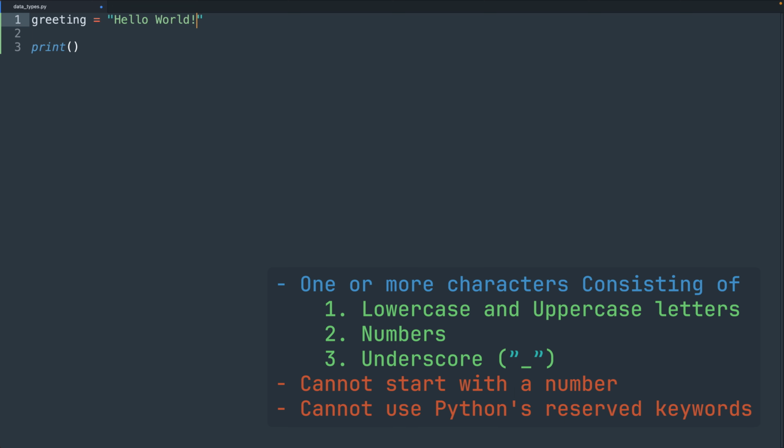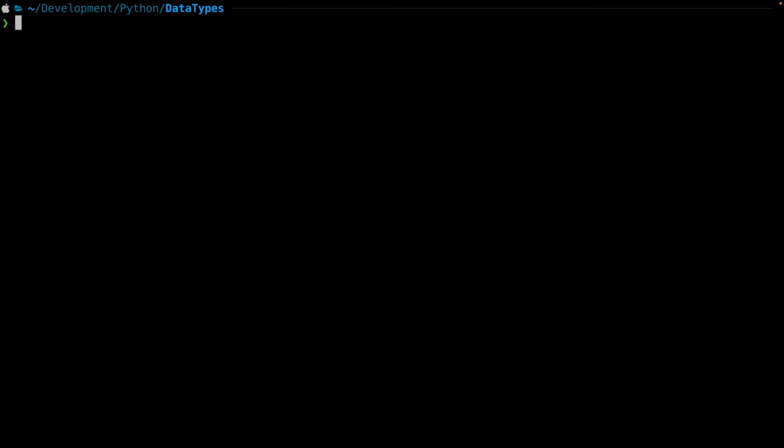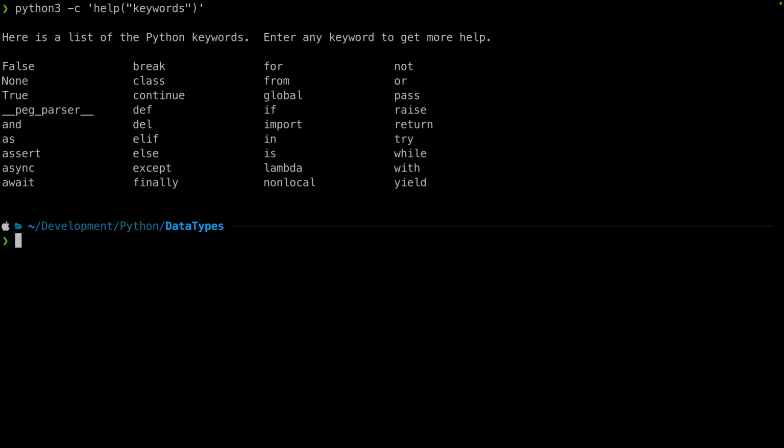What are these keywords? Go to your terminal and run this command to see them all. You'll know them by heart when you advance in Python. Until then, if you see a syntax error in your code when you run it, remember to check if your variable name is a reserved keyword in Python or not.